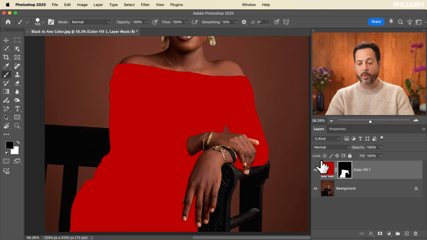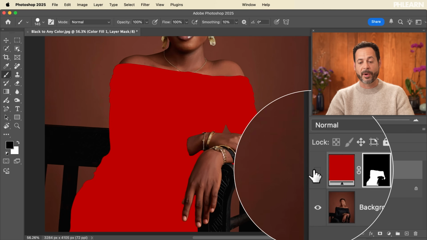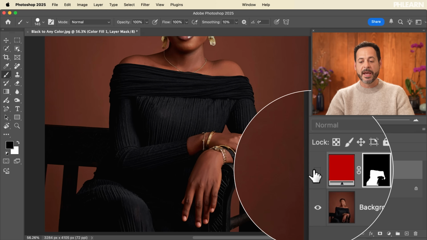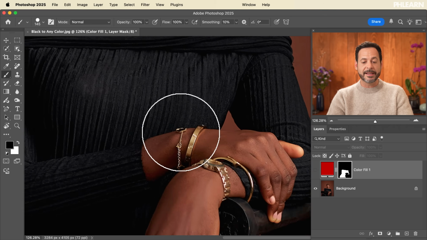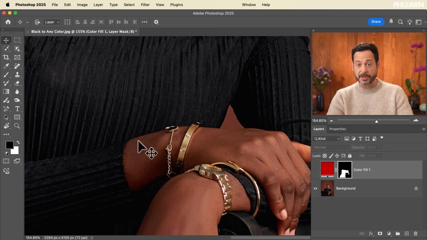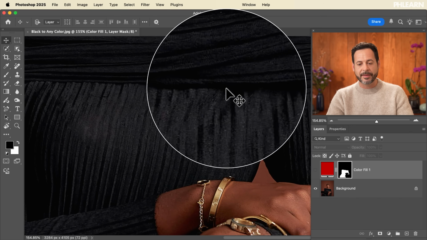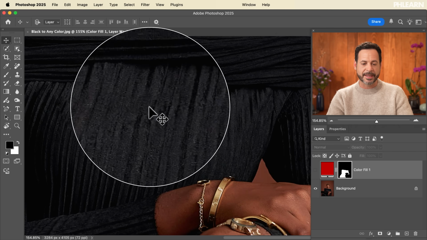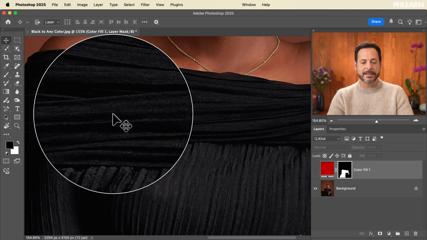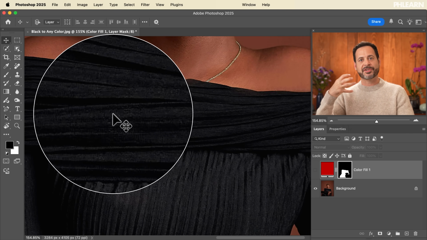Now all we have is this red area right on top of our subject's clothing. The reason this doesn't look good is because there's no texture, there's no highlights, there's no shadow. It's just a red blob over top of our subject's clothing. But check this out. Even though clothing is black, for the most part, especially if it's properly exposed, you do have a lot of detail in that black. You have your highlights and your shadows and things like that. And this is the detail that we want to extract.